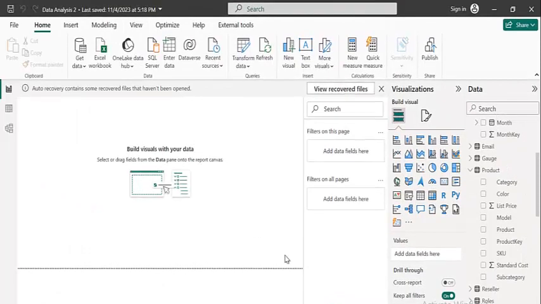In today's training, we are going to look at the CROSSFILTER function of DAX analysis. What is the function used for, and how can you use the function? Now, let's go to our model view.